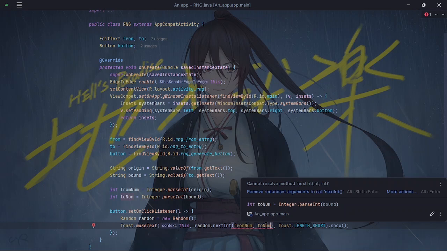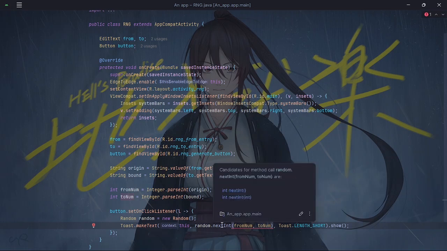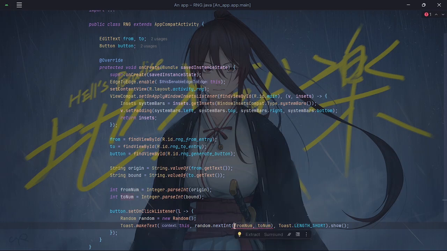Call next int. Oh no, where's it supposed to? Wait, aren't we supposed to have next int be... Wait, what? Hold on, I thought it was supposed to take origin and bound, or did I do that wrong? Hold on a second. Int. Wait, does this random only have one what? Yo, wait, am I tripping? Wait, hold on. What the heck? Okay, wait, hold on. Give me a second.